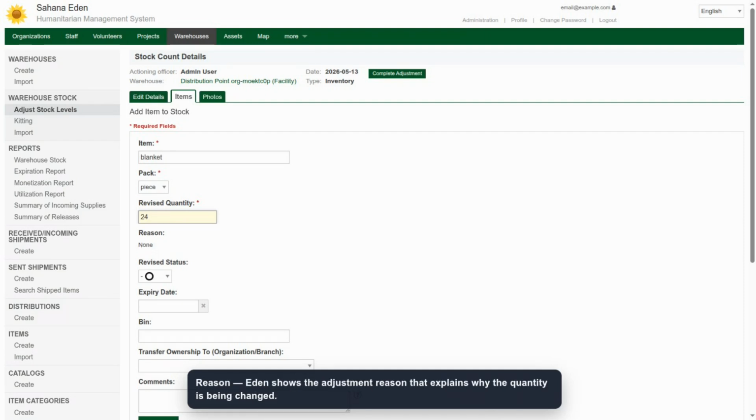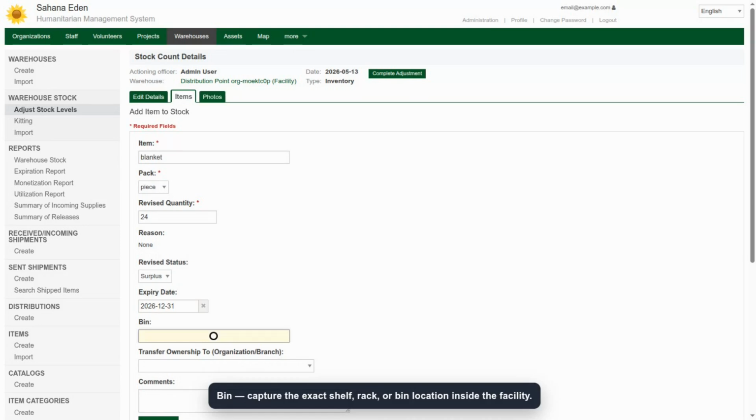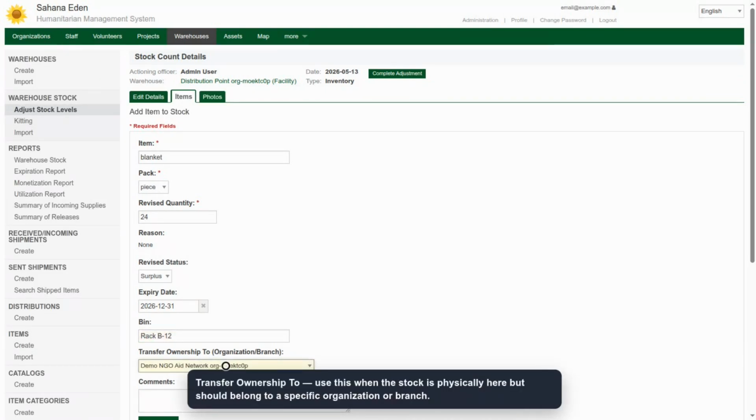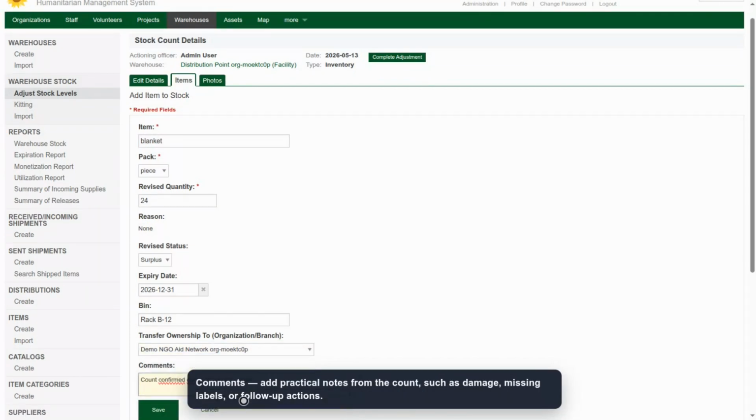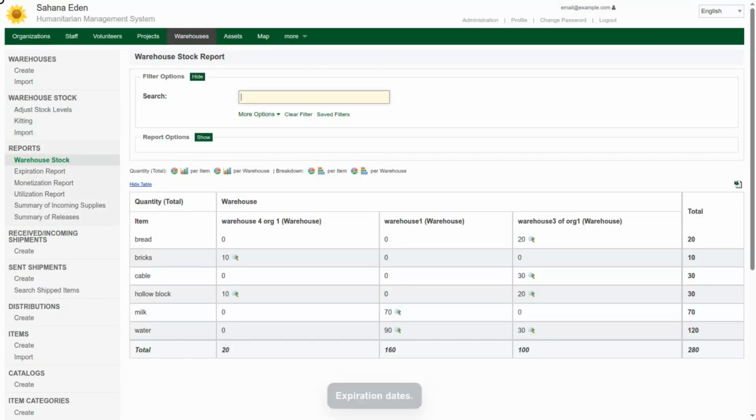Running humanitarian warehouses with spreadsheets and paper forms is slow and risky. Sahana Eden turns this work into a structured, auditable process. It tracks suppliers, facilities, receipts, shipments, stock, requests, and distributions in one system. With real-time inventory visibility, shipment tracking, and modular open-source design, teams can coordinate better and focus on delivering aid where it is needed most.